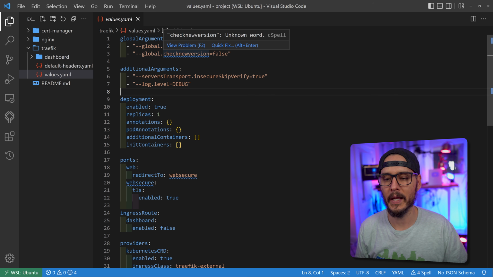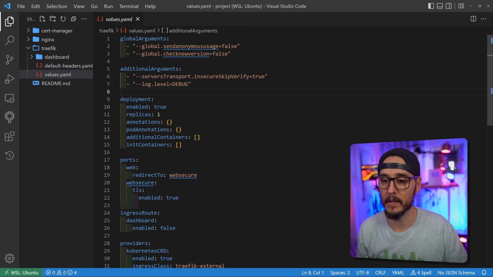Now, this is totally optional. If you want to send anonymous usage to Traefik, you're absolutely welcome to, and the same with checking for new versions. I turn it off.